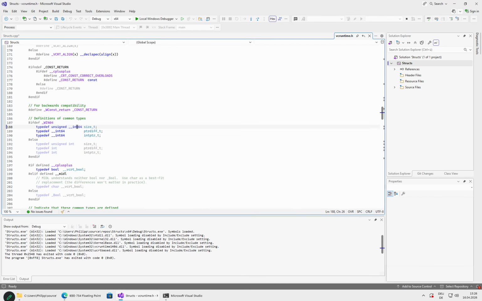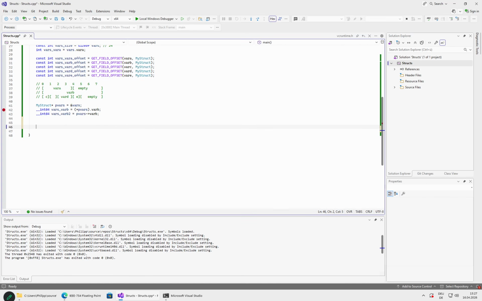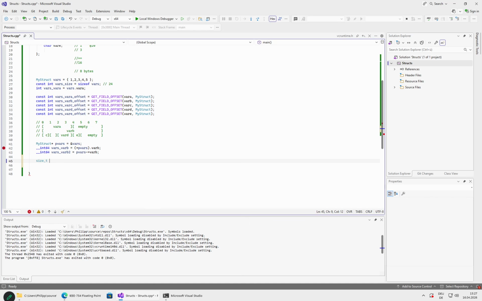So on 64-bit systems it is 64-bit, on a 32-bit system it will be a 32-bit integer. So when you use size_t for some sort of pointer arithmetic or something, then you can be quite sure that it will always be large enough to accommodate your data.